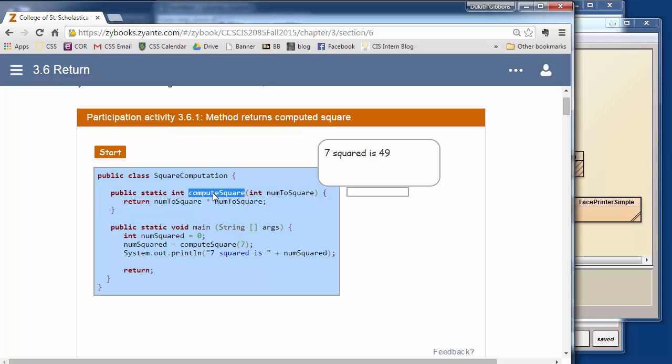In this case, we're saying compute a square, like, let's say we're calculating the number of squares in a square. And we're passing one int, so this is a parameter. We're passing in a parameter, number to square, and then we're calculating. Down here we said number to square is compute square of 7, so we're calling this compute square method up here.